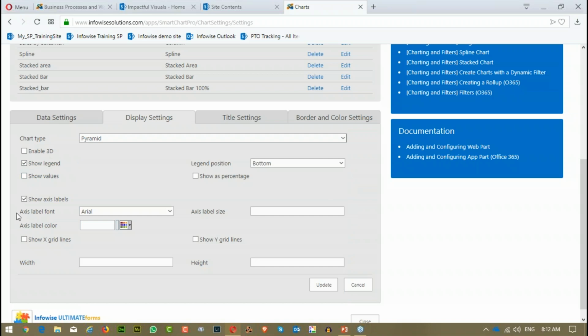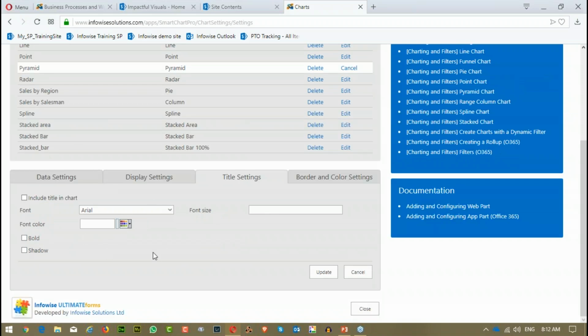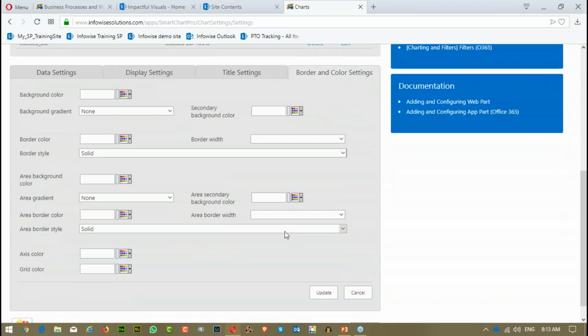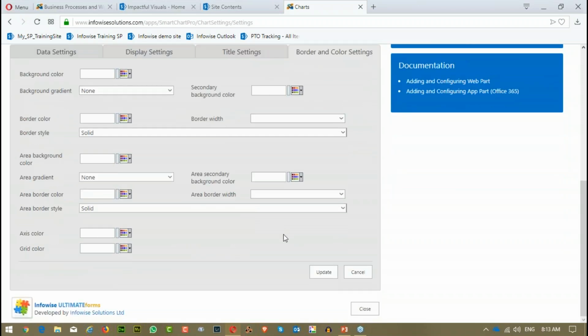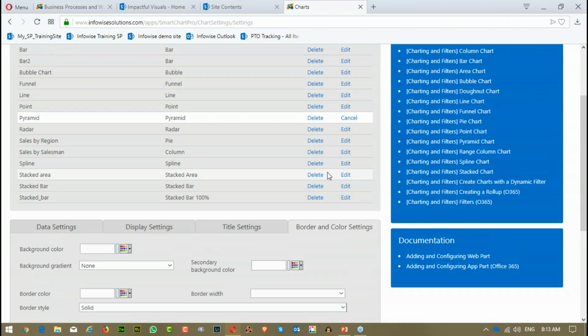I wanted to show the legend. I wanted to show the axis labels. I can change the color of the axis labels. I can also change the title settings. I can include the title of the chart. I can make the font bold. I can add a shadow. And I can do all kinds of fancy things with the border and color settings. So there's really quite a bit of opportunity to make your chart look the way you want it to look.